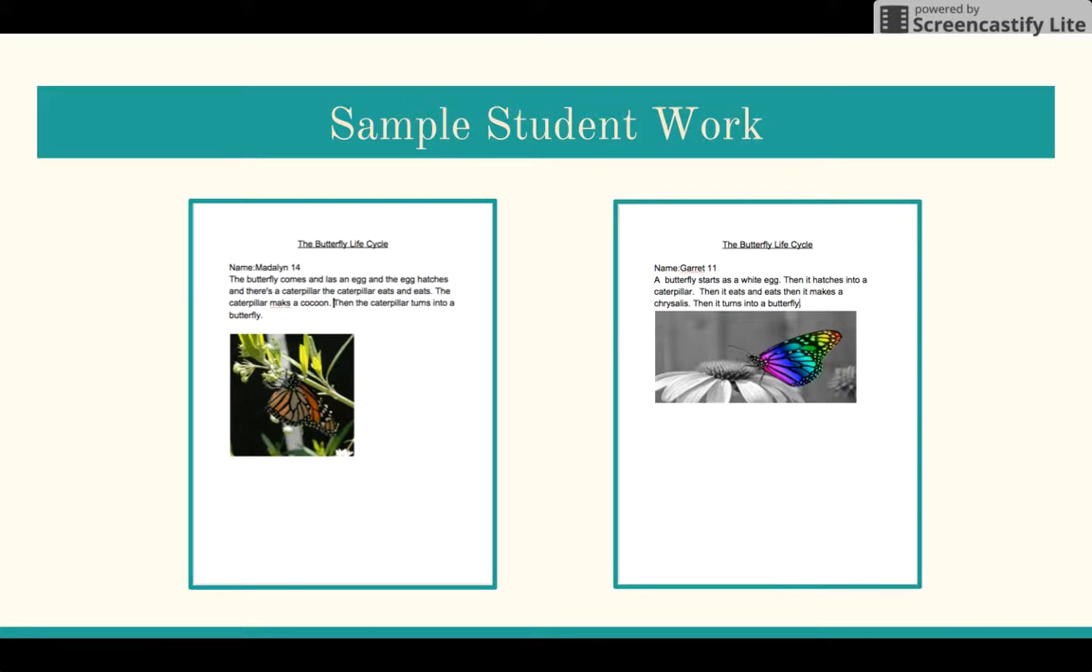We discussed how it is important to choose an image of a real butterfly or chrysalis and not a clip art or cartoon image. We also discussed that they needed to choose the image that most closely resembled what they actually saw in their classroom.